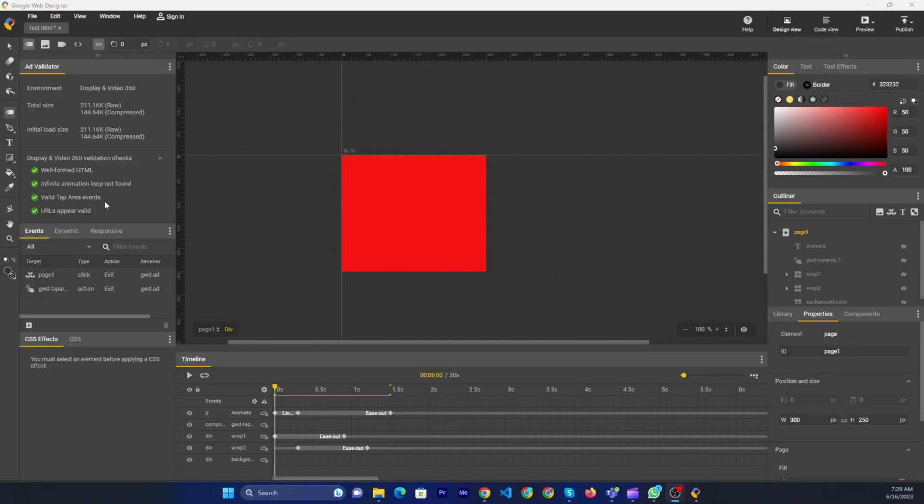Hello friends, today I will show you how to add a new layer on Google App Designer. So if you want to add a layer, then you can go to your Google App Designer software.